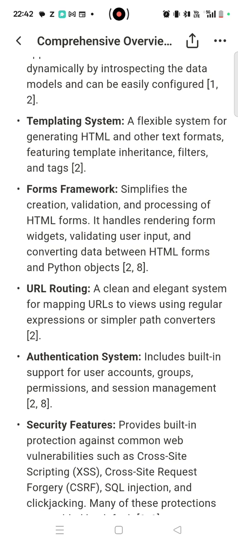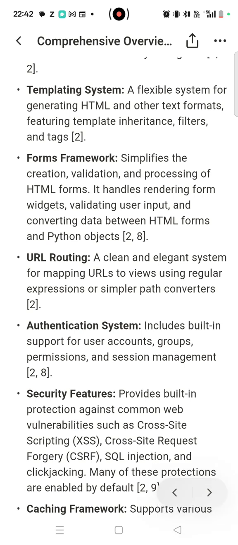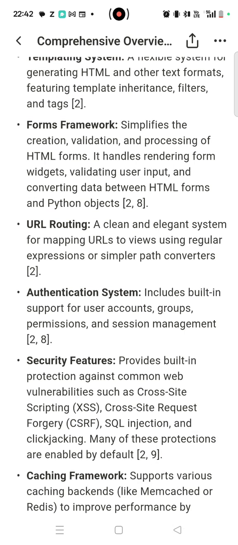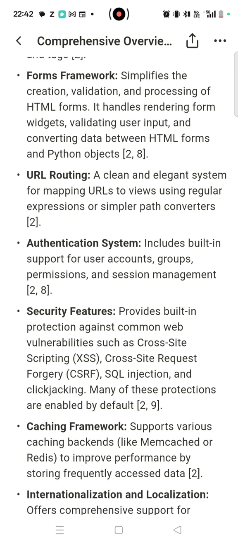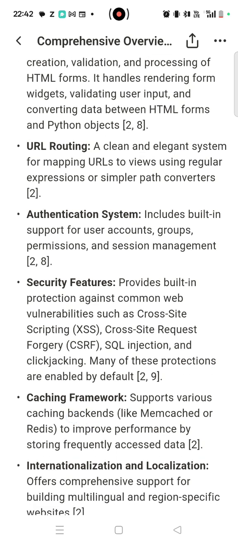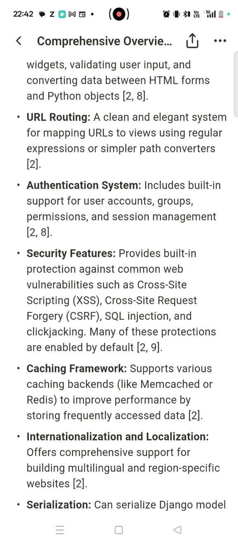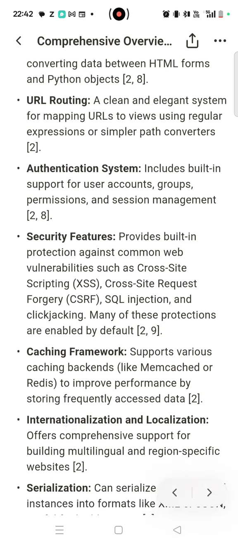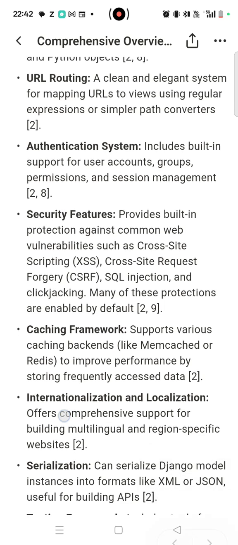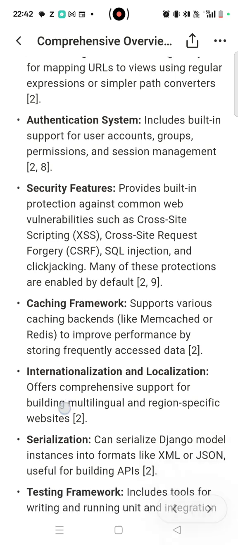URL routing, a clean and elegant system for mapping URLs to views using regular expressions or simple path converters. Authentication system includes built-in support for user accounts and groups, permissions and session management. Security features provide built-in protection against common web vulnerabilities such as cross-site scripting, cross-site request forgery, SQL injection and clickjacking. Many of these protections are enabled by default.